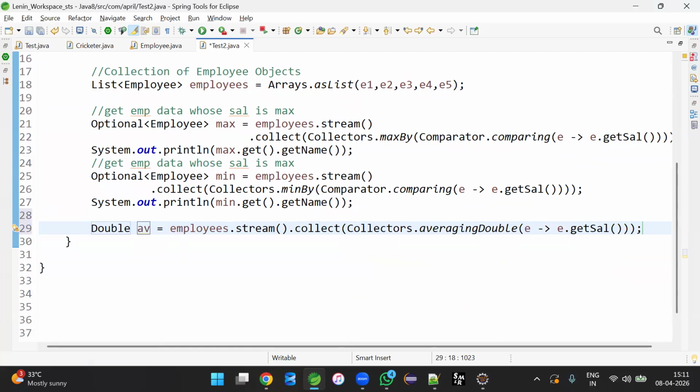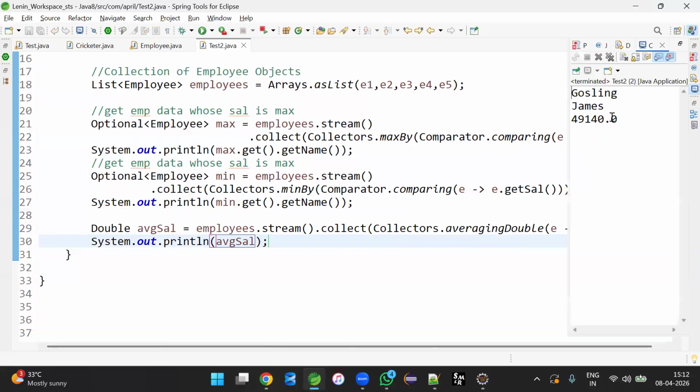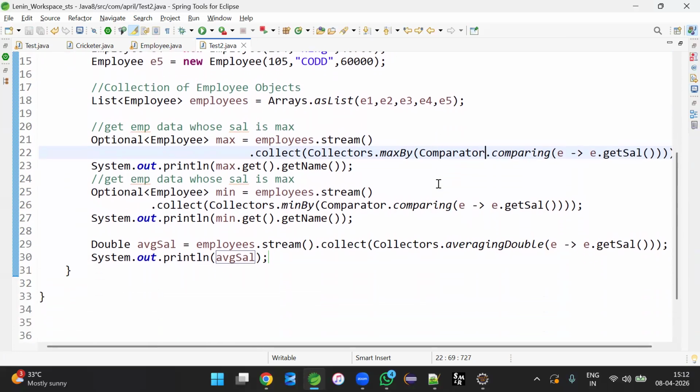Then I'll go for average salary. Then print the value directly. System.out.println. So I'm printing this variable called average salary here. And we're supposed to get average salary of all the employees. So 49,140 is the average salary of all these 5 salaries. That's also another correct Collectors based method only.